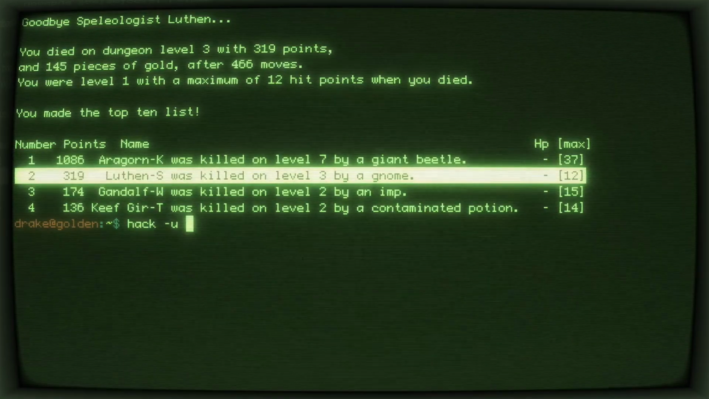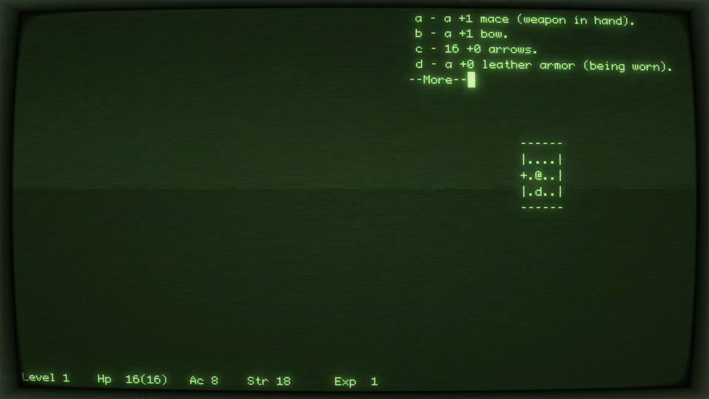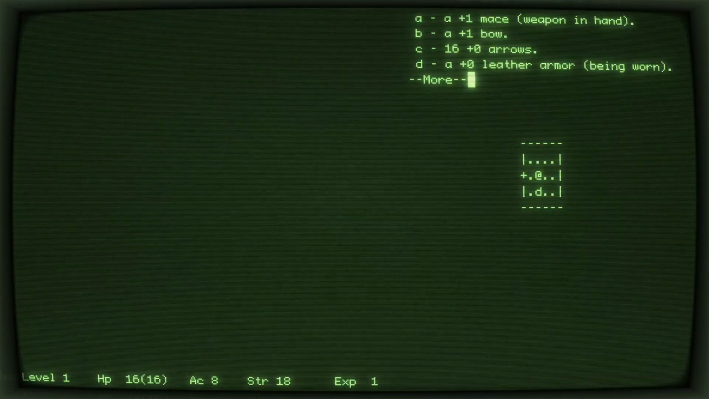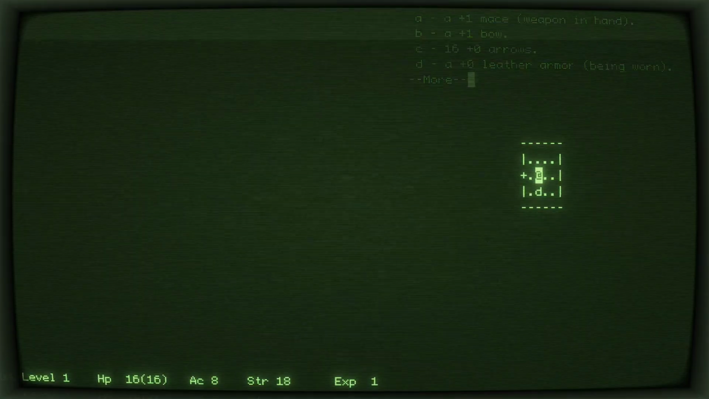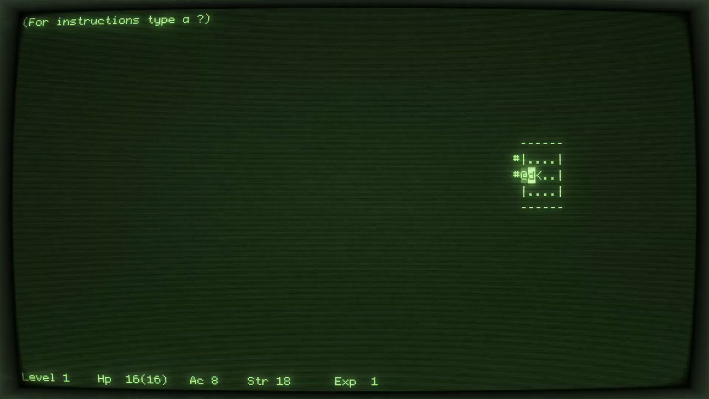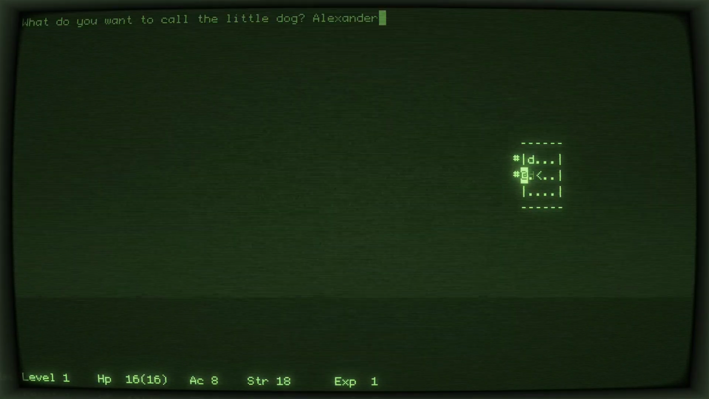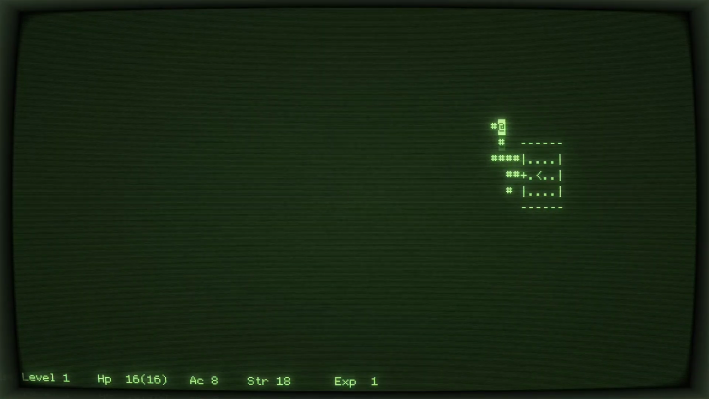Now, what kind of character have we not tried yet? We haven't done fighter or caveman. If we were going to do caveman, let's have a caveman named Worf. Why not? We're wielding a mace. We also have a bow and arrows. We're wearing leather armor. That seems fitting. Worf will name his dog Alexander. Some of you will get that joke.